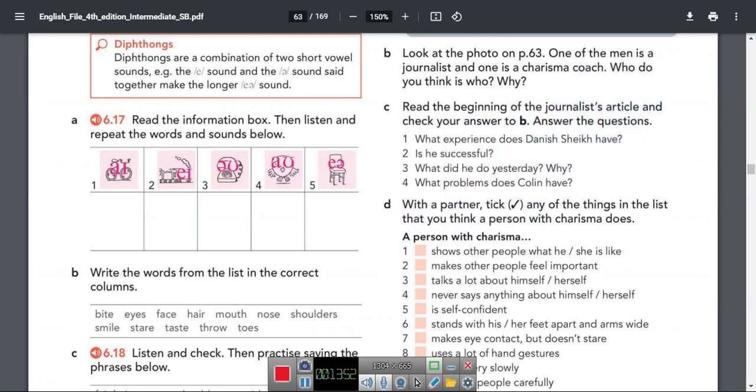6.17. 1. Bike. I. 2. Train. A. 3. Phone. O. 4. Owl. Ow. 5. Chair. Air. 6. Ear. Ear.